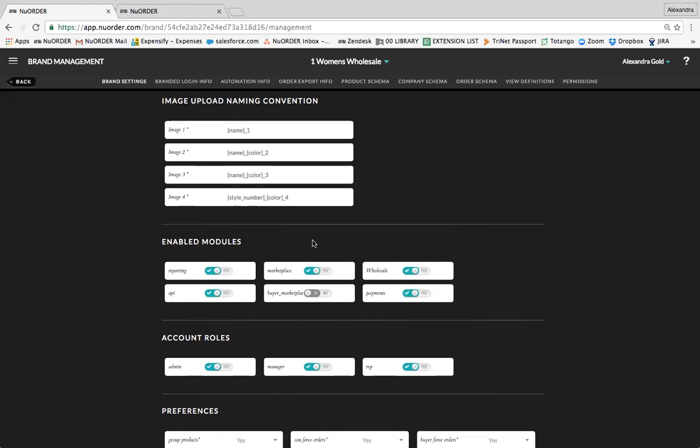But if you want to implement our new credit card processing functionality, this is one of the modules that we can turn on for your team here in management. As soon as we enable this payments module here in management, you will have the ability to set up a WePay account in admin. But again, we have to enable that here in management first. So if you'd like to implement credit card processing, definitely let us know.